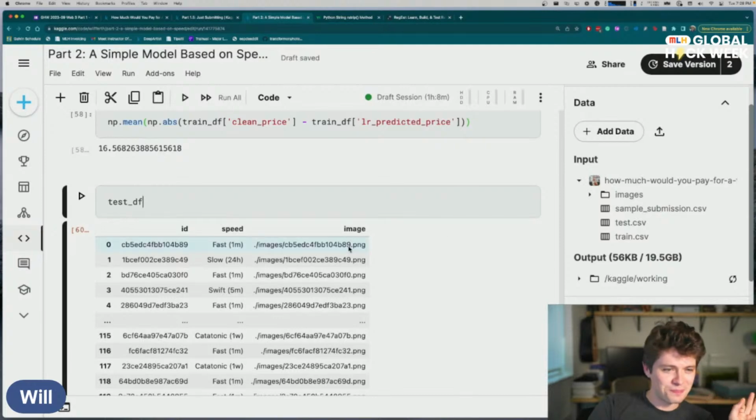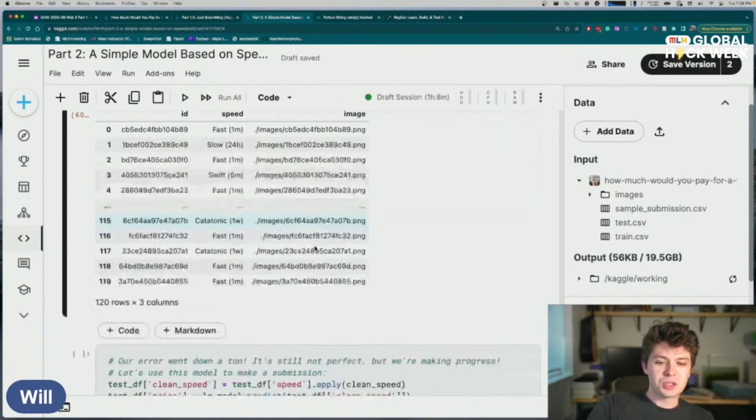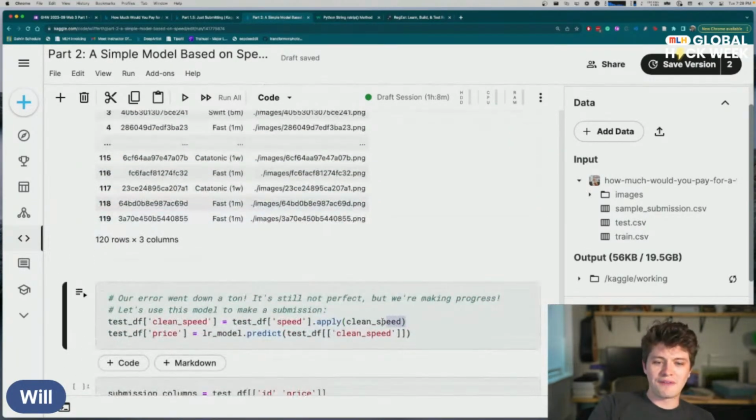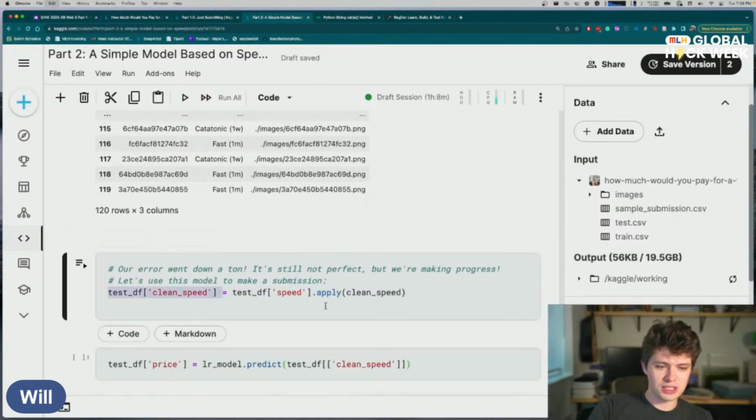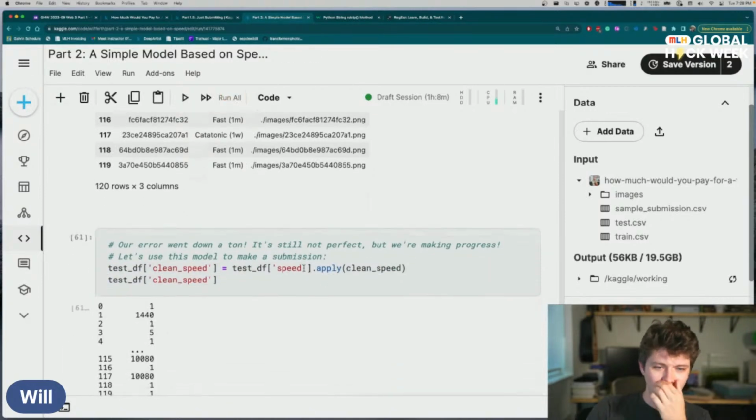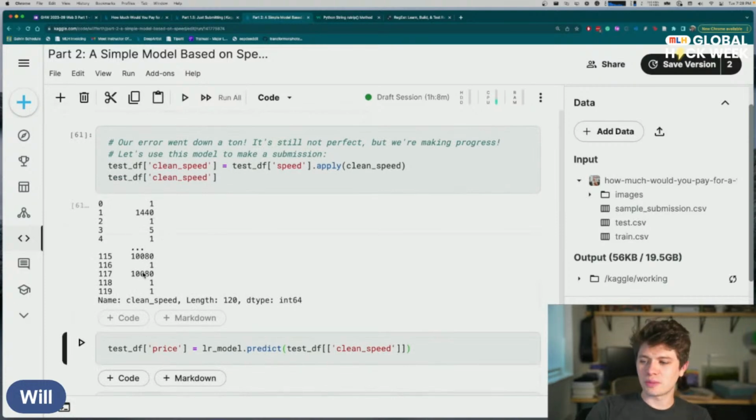We're threading the needle. So our test data frame has everything except for price, and we need to generate the price column. The first thing that we're going to do is create that clean speed column. If we just do this, we can see that in our clean speed column, we're now getting data that looks really similar. It's those nice integer numbers that fall at sort of regular intervals.